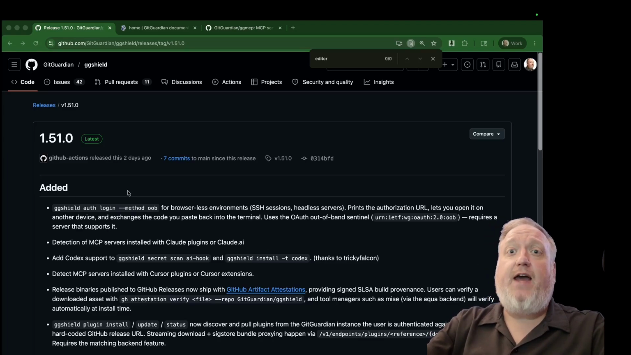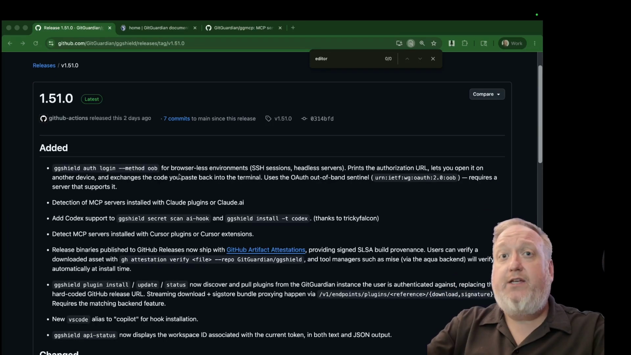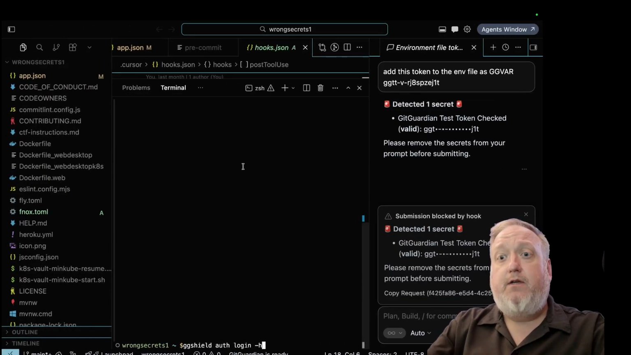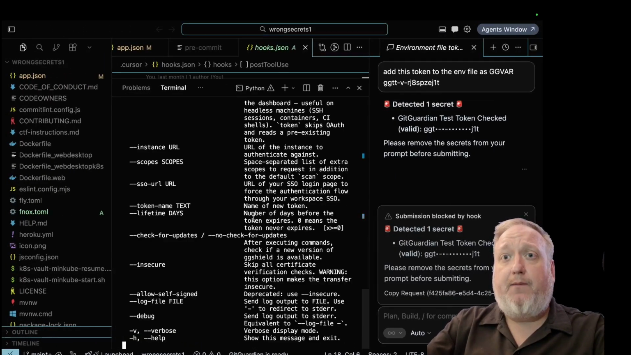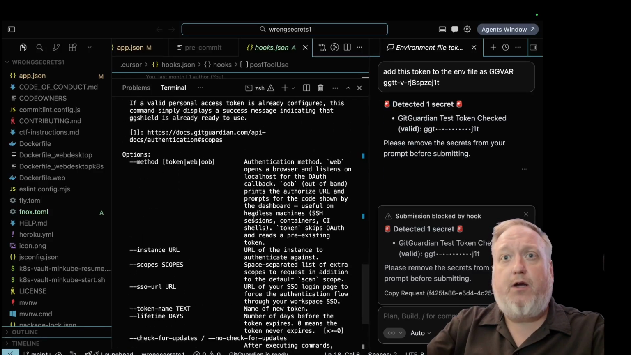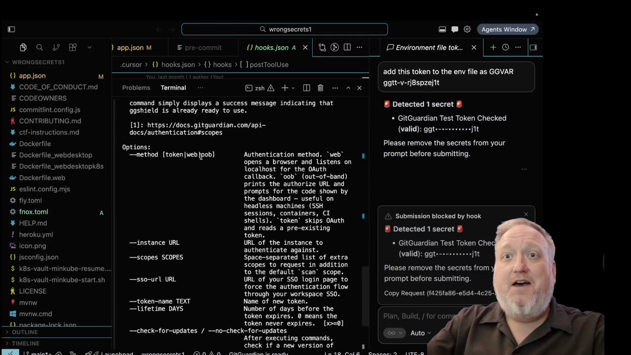So first thing, we have added a new out-of-band way to log in. So if you're working in a container or some headless environment where you can't use our WebAuthn flow, well, we've got you covered now. So if I go and look at the help menu, I won't actually go through the workflow because I'm already logged in and I've got some stuff running. But here we are, out of band and the options.